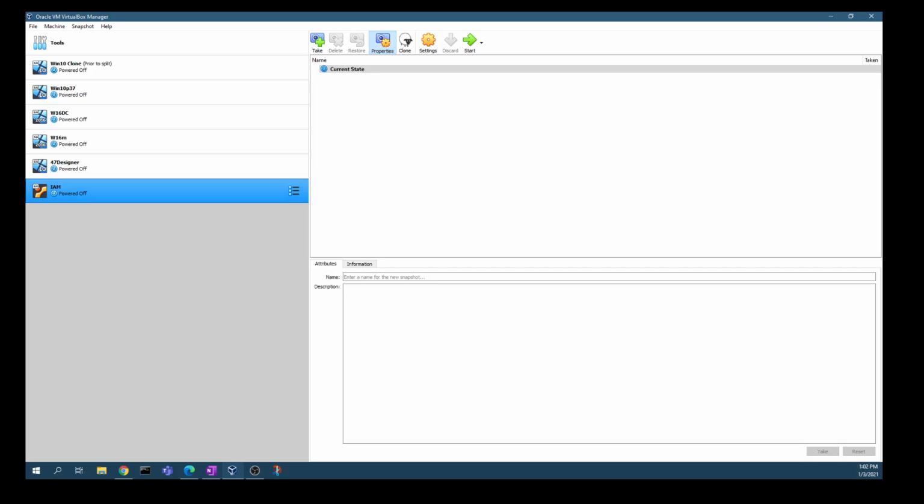Now, what we're going to be doing with the environment, we're going to be using Oracle's VirtualBox to install Ubuntu as a virtual box on a Windows 10 host machine. And then we're going to run the containers on the Ubuntu host.